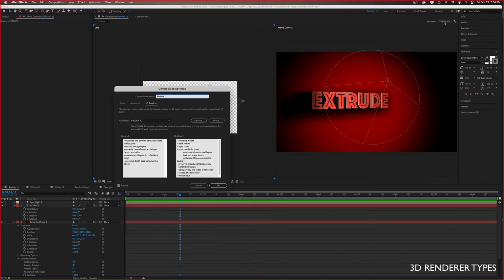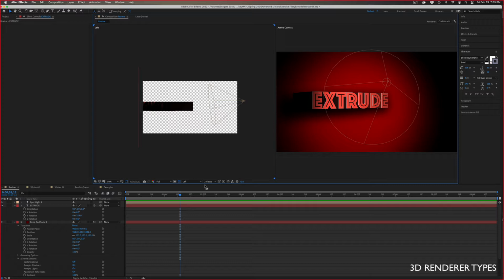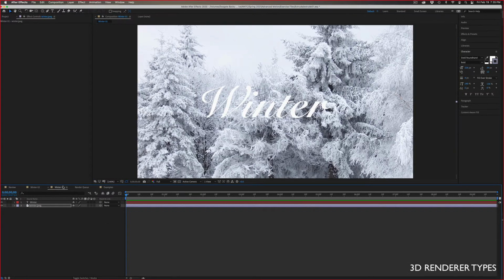And the default renderer is just called Classic 3D. This is what we've been using so far, and this is what gives you the ability to create 2.5D layers. So you can change which renderer you're using at any time, and it's composition versus project specific. So this one I have is Cinema 4D, but if I was to go to a different example, like this winter one here, by the way, you're not going to see this option unless you're working with a 3D layer, since this renderer specifically is about 3D layers.